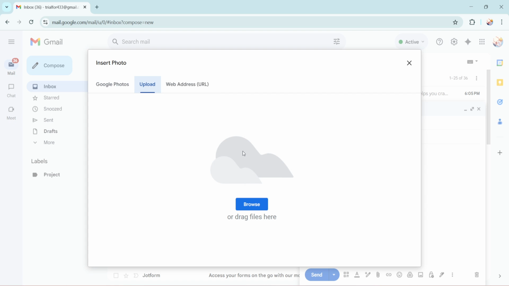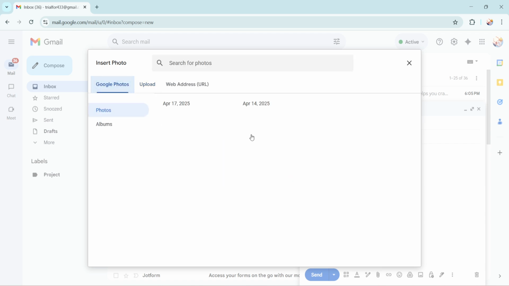With that done, click on Browse. Doing so will allow you to navigate through your computer files to find the specific image you'd like to add. Select your desired file, and it will be inserted right into the body of your email.